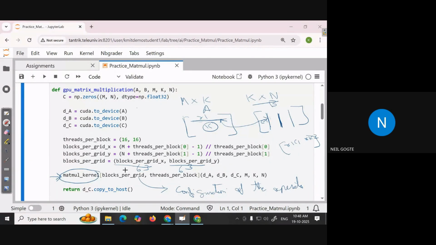It needs two parameters: the blocks per grid in the x direction and the blocks per grid in the y direction. Both are captured in this tuple. In Python we call it a tuple of data, which contains how many blocks there are in the x direction and y direction, and how many threads there are in each block, in the x direction as well as the y direction.